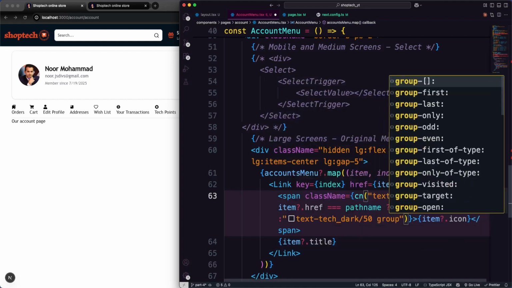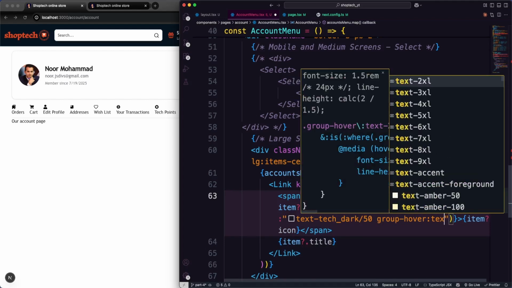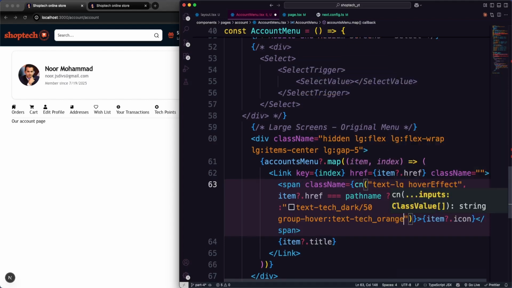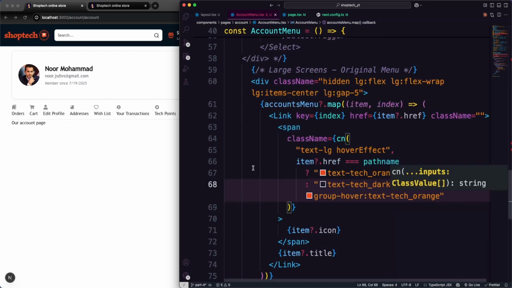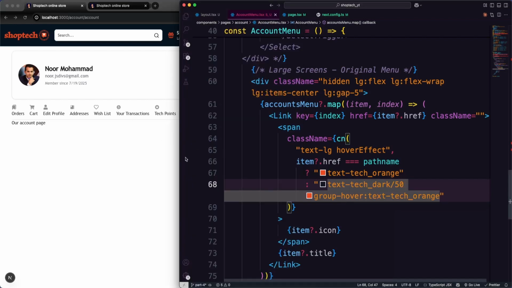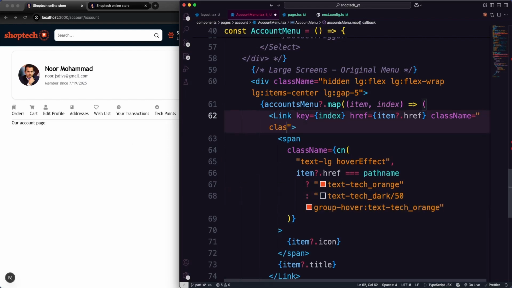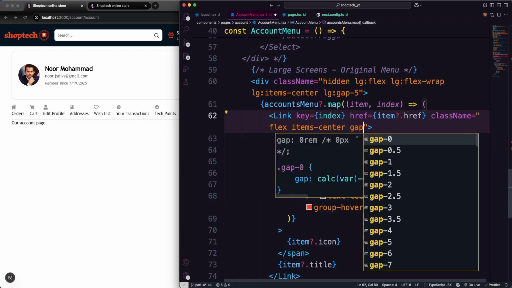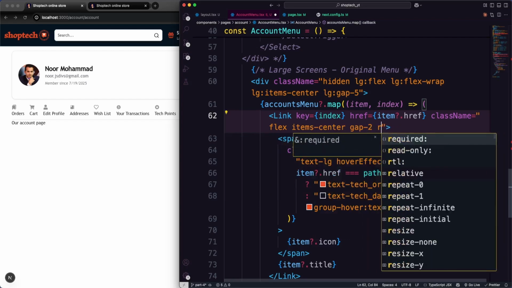And then whenever we want to group on hover, the text should be take orange. Right now it will not be visible here, but we're going to come through it together, because it doesn't have any orders, like it doesn't have any account parameter right here. For that instance, the class name should be flex, with items center, and the gap should be 2, and that should come as a group.